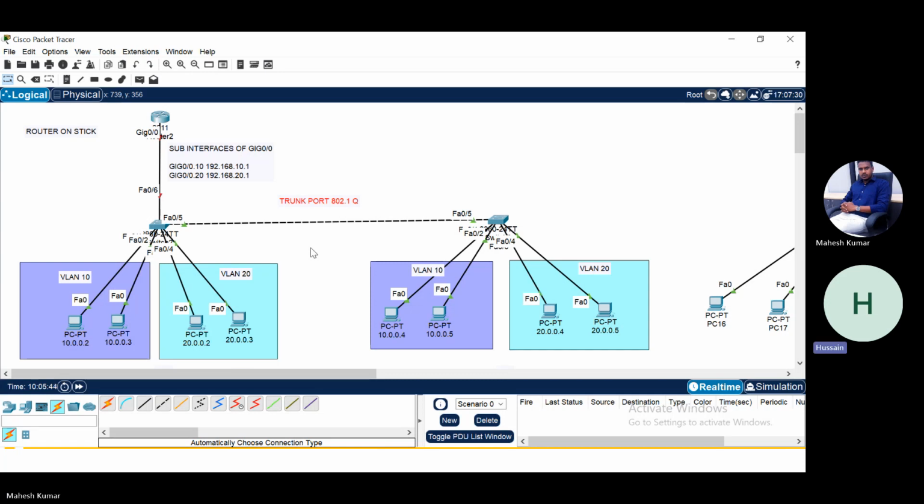Okay, sure, sir. Without trunk port, it will not work. So 802.1Q is the trunk encapsulation, the number given by the IETF. Just a minute. Play this a little bit. Just a minute. Yes, sir, the battery of the Bluetooth is getting low.